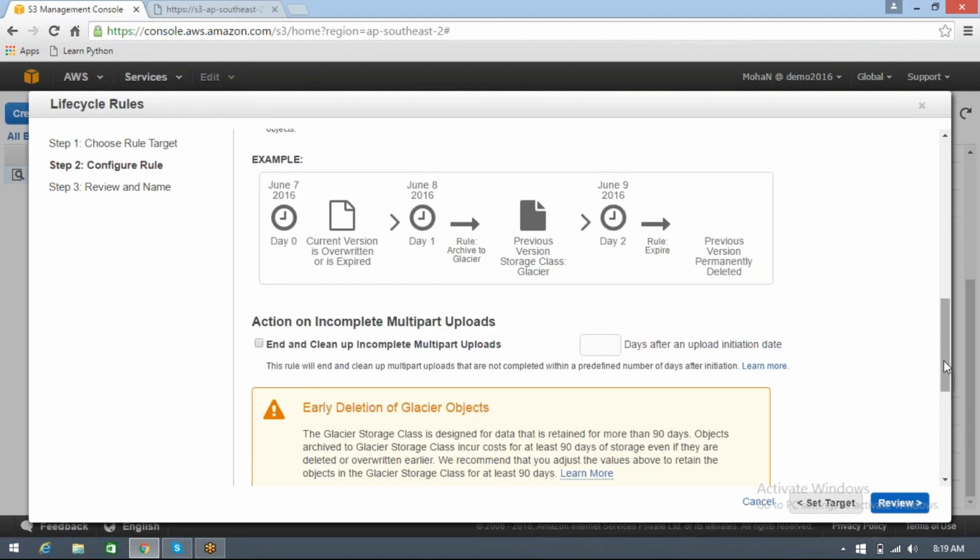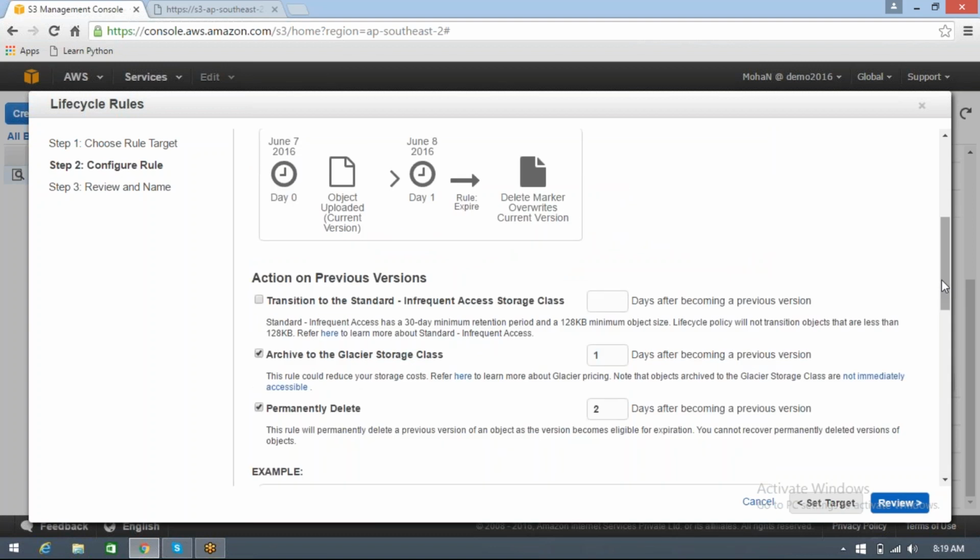So this is all about lifecycle management. What do we do using lifecycle management? We can change the storage class of our data, or we can directly delete the data from the storage or from the S3 bucket using this lifecycle management. Are you clear with that? Or do you want me to repeat anything? Do you have any doubts?